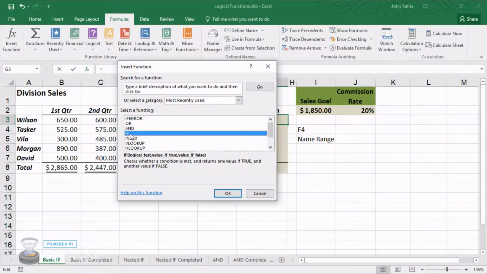Let's click on the IF and let's just see what it says. So here is what the function's purpose is. It checks whether a condition is met, so that's the test that we're going to do, and then it returns one value if true and another value if false. Boy, that sounds like it's going to work really well for us.